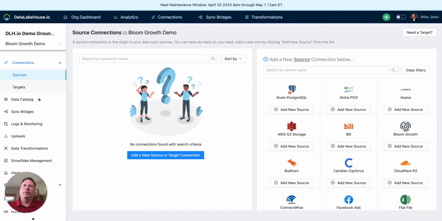In this session, we are going to use Data Lakehouse in order to connect to Bloom Growth to replicate data to Snowflake. Bloom Growth is an application that you can use to manage your different goals and objectives. For example, using the EOS system, you can manage your level 10 meetings, and Bloom Growth tracks all of the goals, the progress against those goals, who they're assigned to, etc.